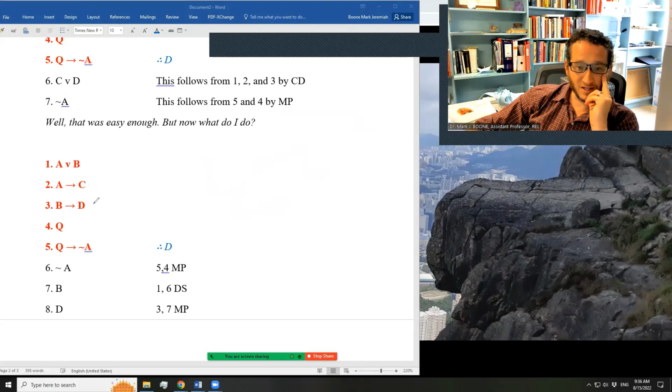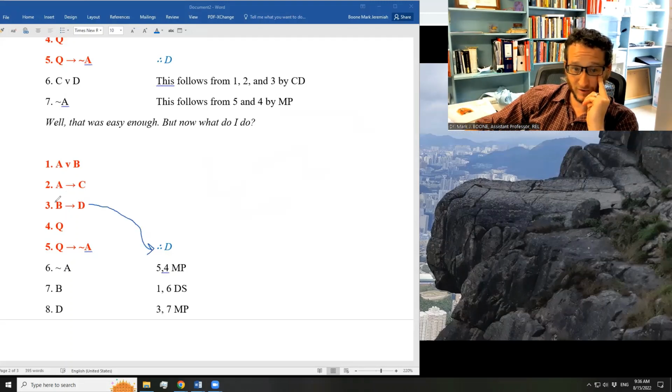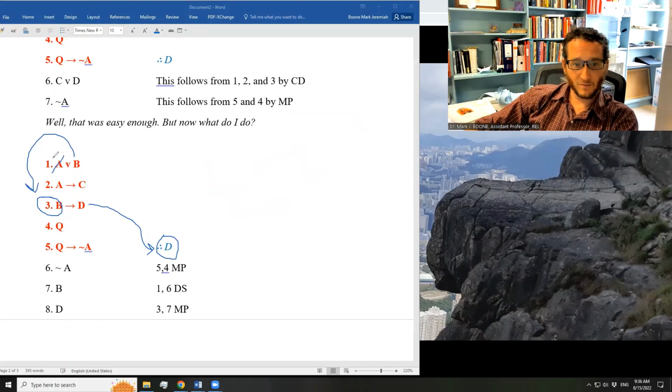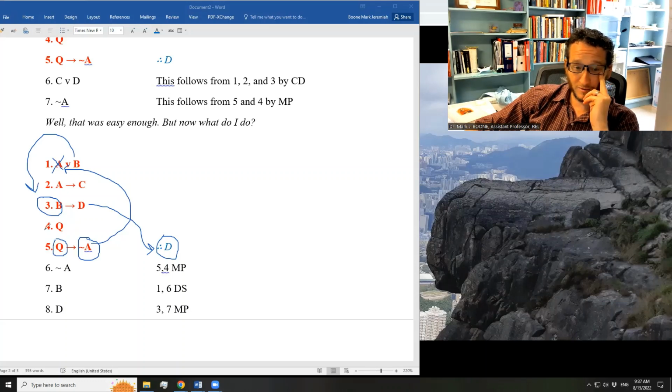be able to get to D by a modus ponens on premise 3 if we can just affirm B. How are we going to affirm B? We can get it from premise 1 if we can just deny A. How are we going to deny A? We can deny A using premise 5 if we can just affirm Q. How are we going to affirm Q? Oh, how terribly convenient. It's already there.